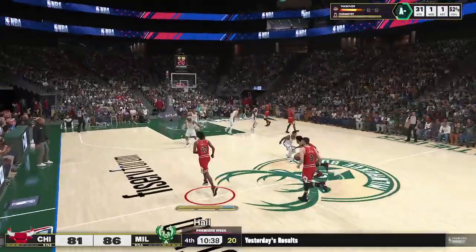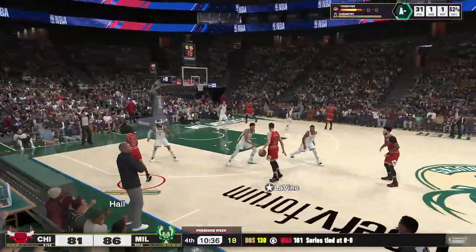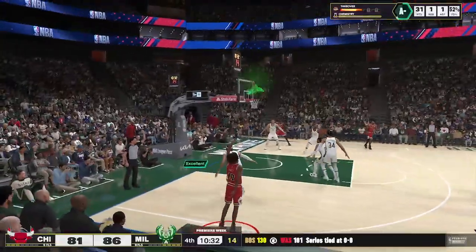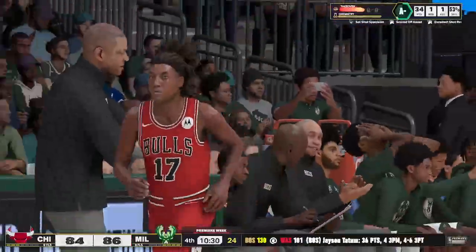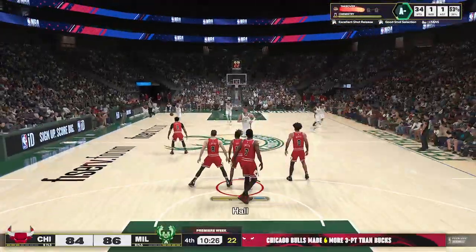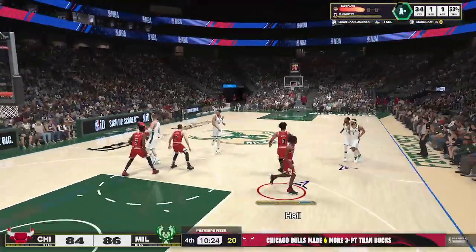An easy bucket in the paint. Ball kicks to LaVine. Ball, a screen on Antetokounmpo. A three-pointer is right on target. Hall's got 34. Yeah, just another thing MP does for this team.